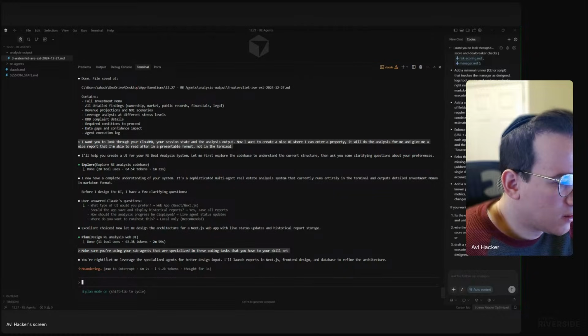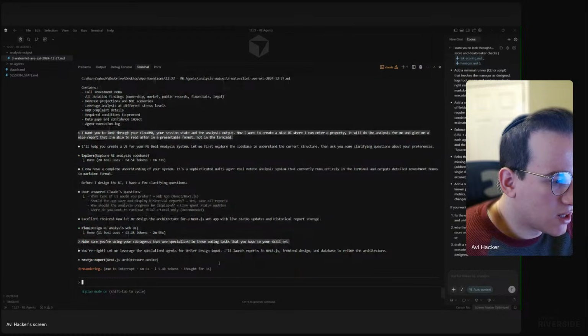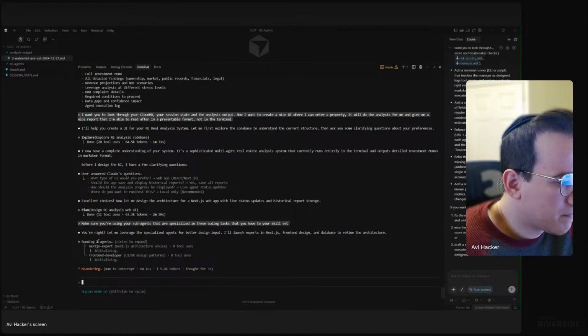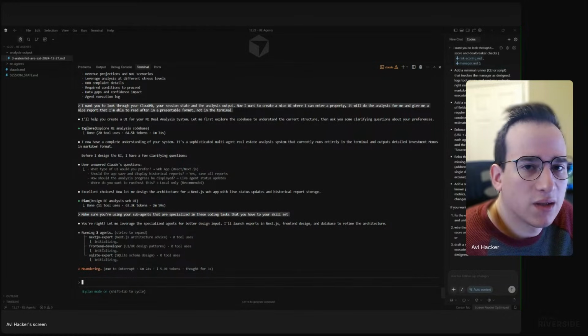See here? You're right. Let me leverage the specialized agents for better design input. I'll launch my experts in Next.js, front-end design, and database to refine the architecture. So you see here, now it's running my specialized subagents to build out this UI design.